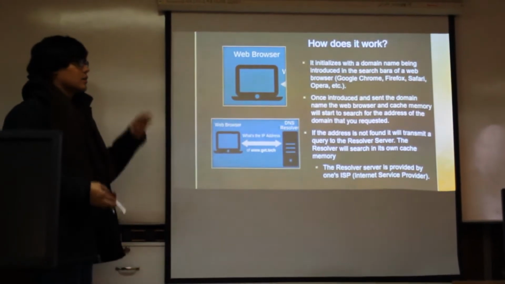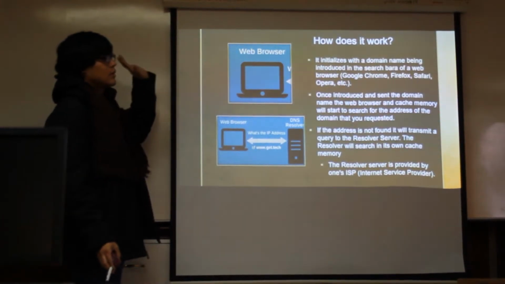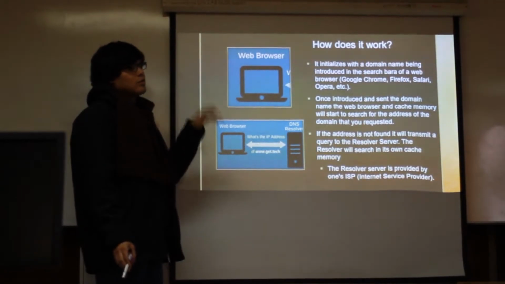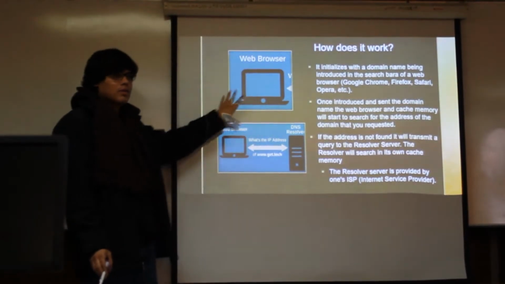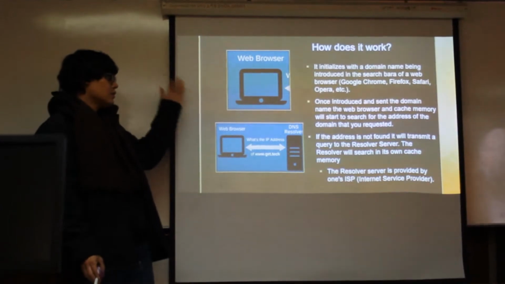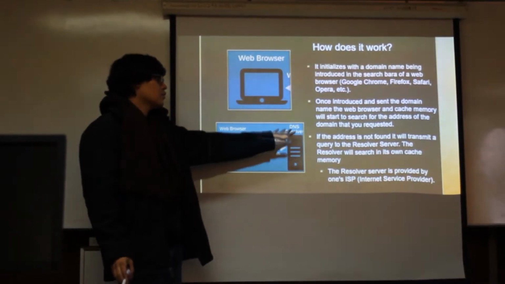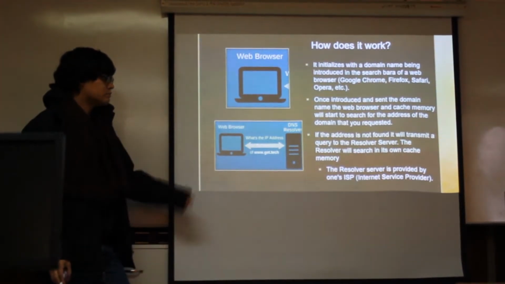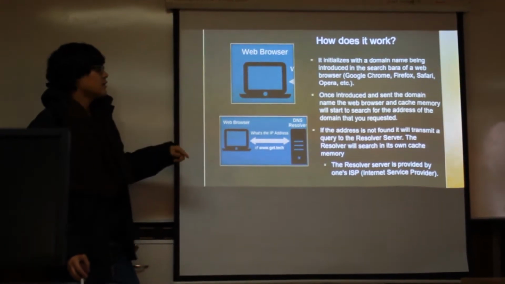So, a little bit of a recap about the process we follow. We enter a domain name in our browser, and then the browser will search for it in the cache memory of our browser and the operating system. If it's not found there, then it will go to the DNS server, or the DNS resolver of our ISP provider.